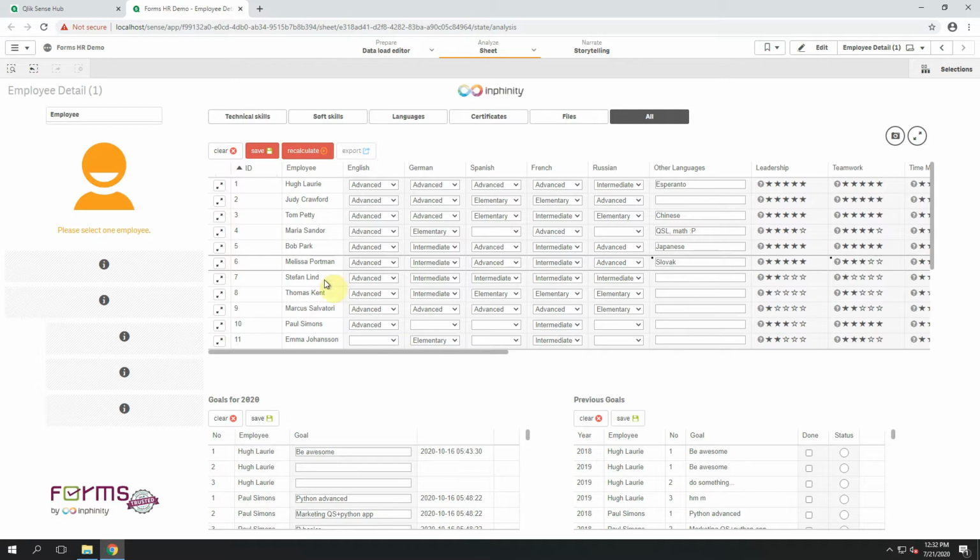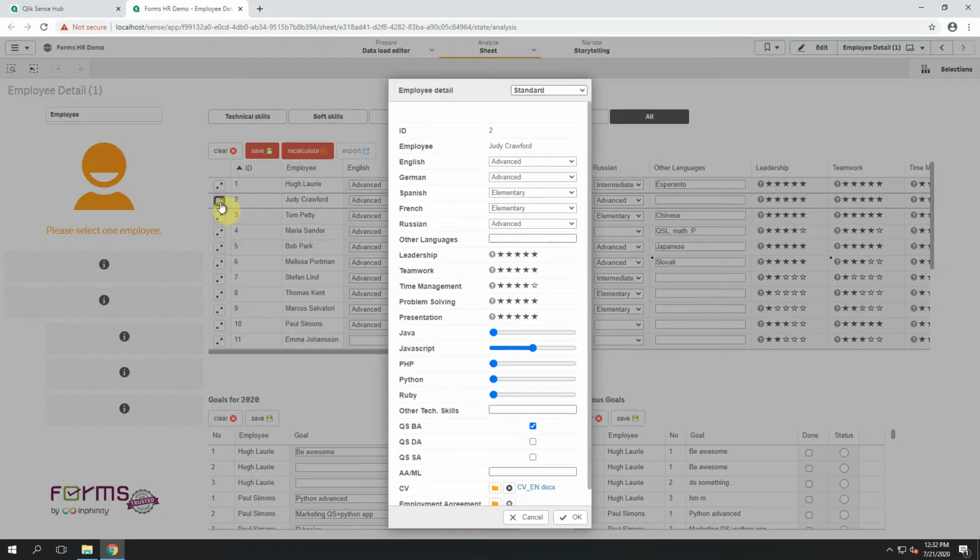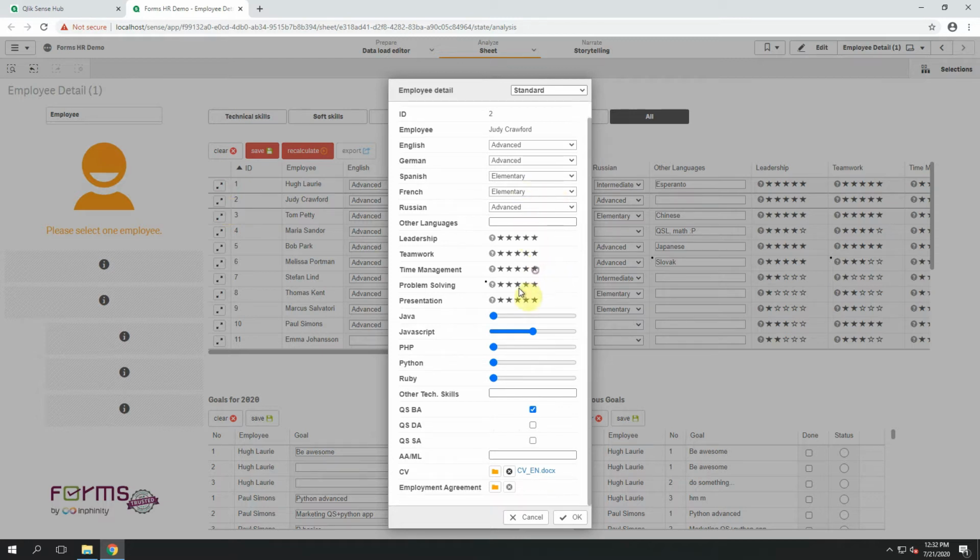So let's try it. When I am about to edit data about Judy, I can simply click on this new button, and all information about Judy is now right here and ready to be updated.